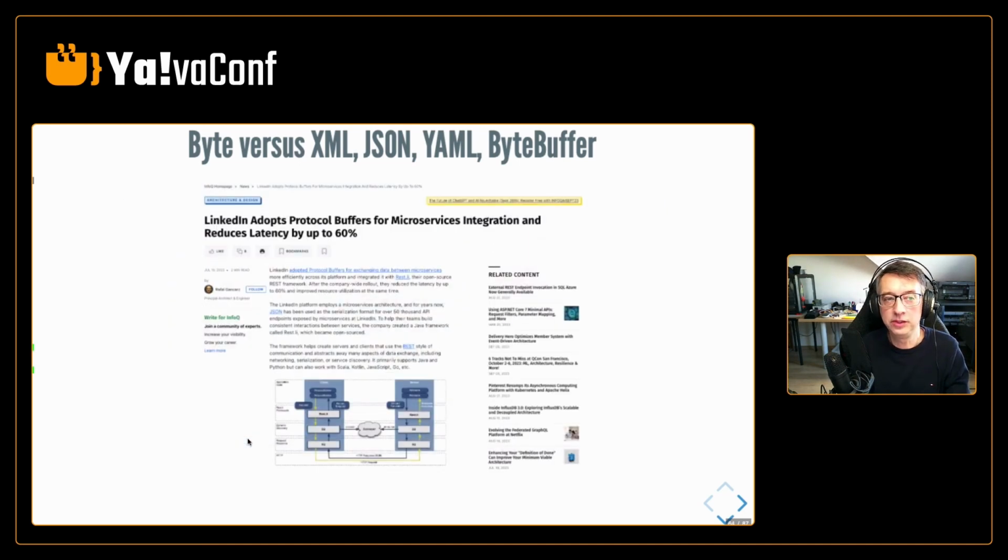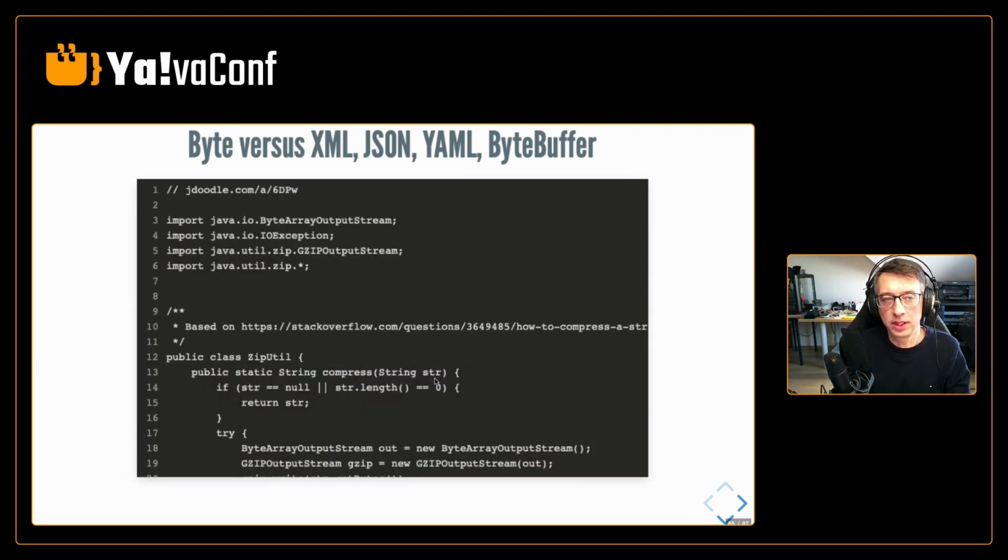Now, you don't have to believe me, but if you look at, for instance, this article, LinkedIn has adopted protocol buffers, and they have seen that not only the amount of data being transferred has been reduced a lot, but also the latency. So it's very easy to parse this kind of data back to objects compared to XML or JSON or other formats. So protobuffers are a bit of the best of all worlds. They still have some structure in there, but they are compressed, they are reduced in size, and still have very reliable results.